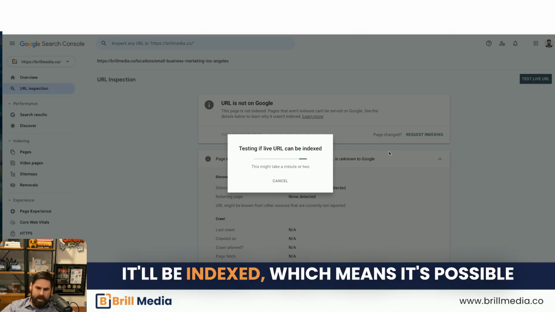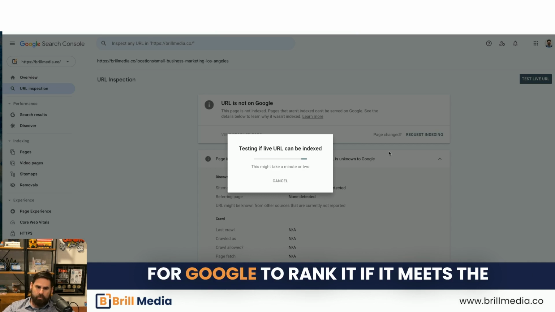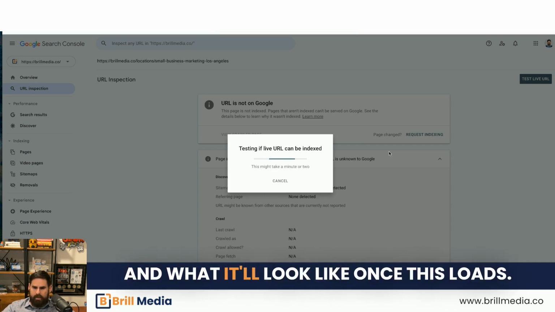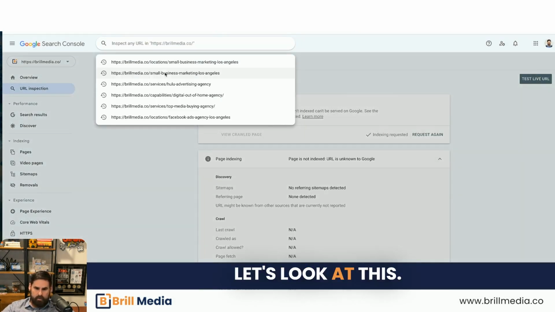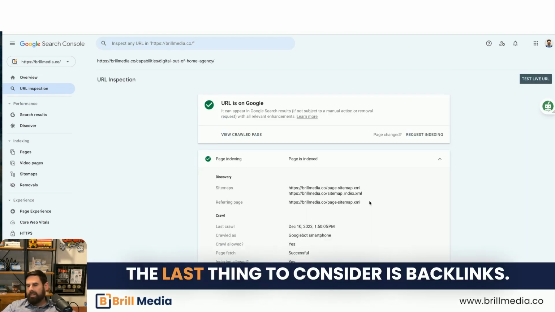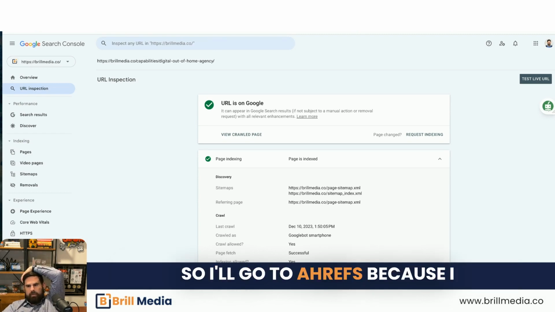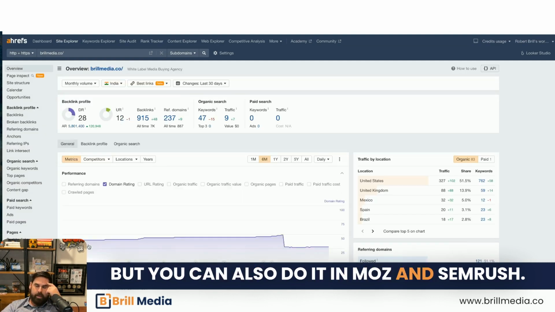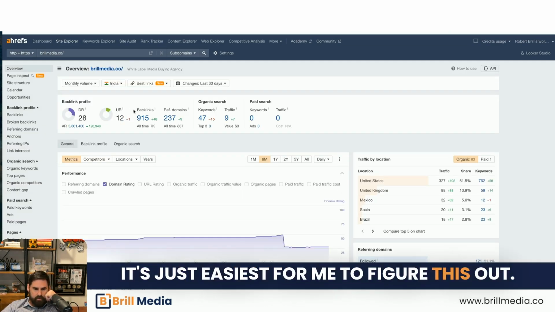It'll be indexed, which means it's possible for Google to rank it if it meets the criteria to rank on certain keywords. And once this loads, it'll look like this. Let's look at this. Pages indexed, all green. This is good. The last thing to consider is backlinks. So I'll go to Ahrefs because I like that tool for backlinks, but you can also do it in Moz and SEMrush. It's just easiest for me to figure this out.